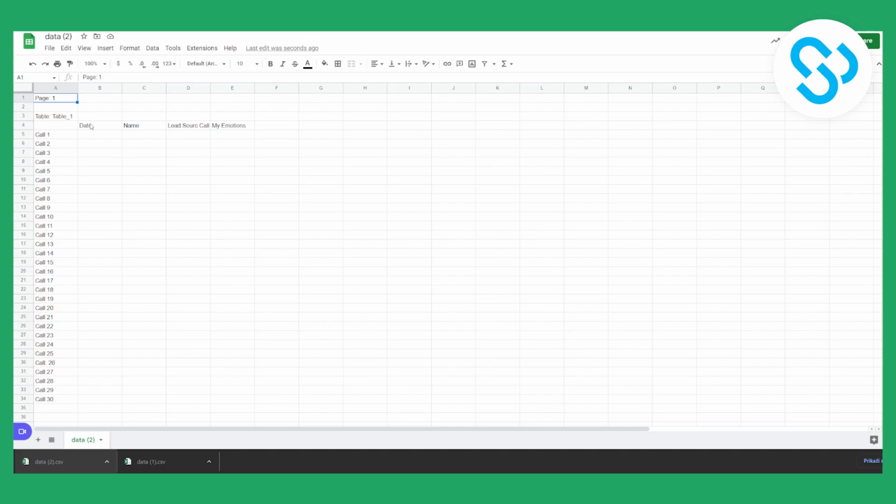So this is basically how to convert a PDF to a Google Sheets file. It's really easy and really, really simple.